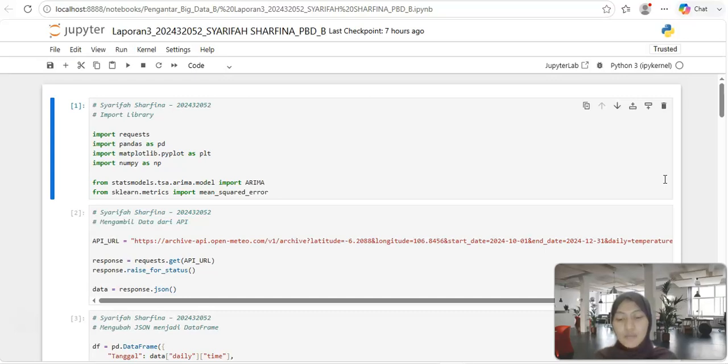First is the requests library, used to retrieve weather data from the OpenMeteo API. Next is pandas, used to organize the data into a data frame. And I use matplotlib to visualize data in graphs. And I import the ARIMA model from statsmodels to build the forecasting model. And mean squared error from sklearn to evaluate the prediction accuracy using RMSE.